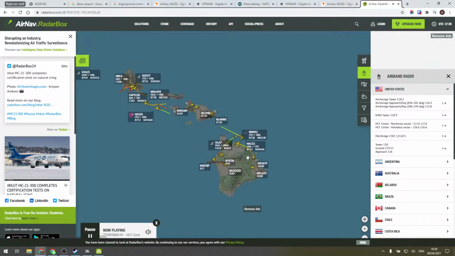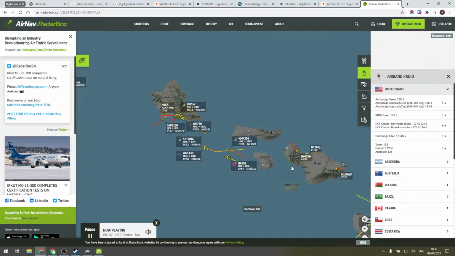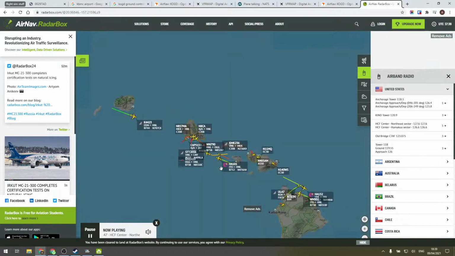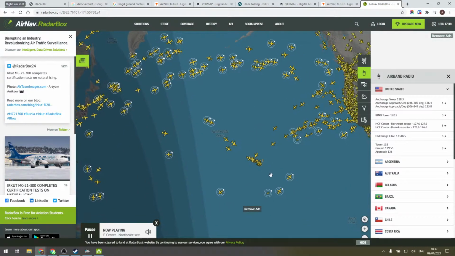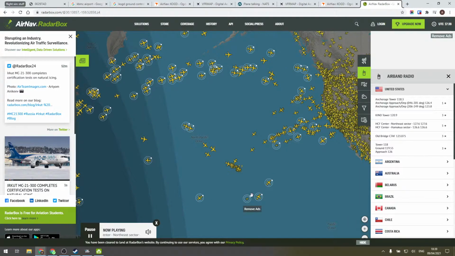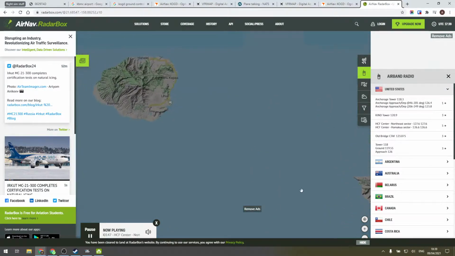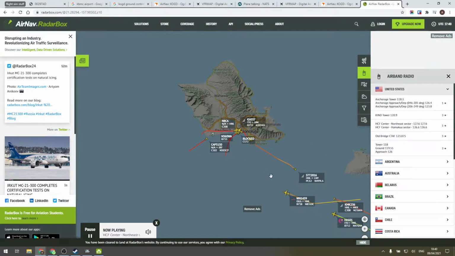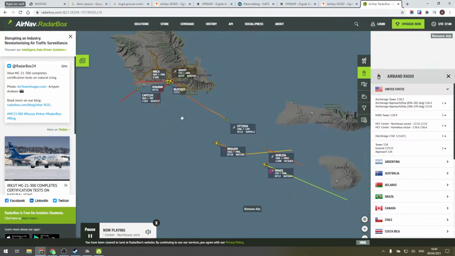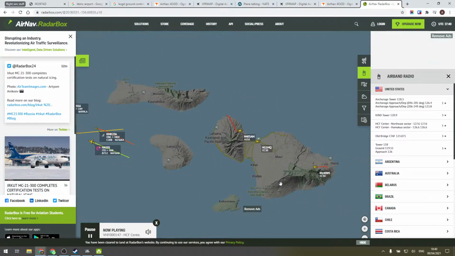You can see just how busy this is. There's so many planes, and if I zoom out a little bit, yeah, you can see why this is a very stressful job. But we'll see if we can hear any particular plane make communication and then possibly find that plane or helicopter.